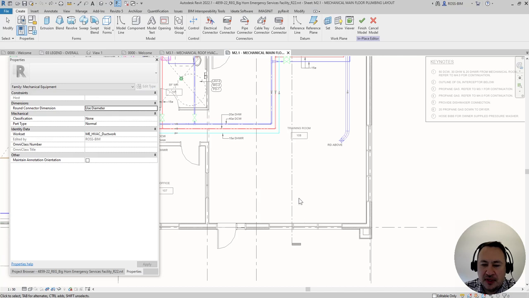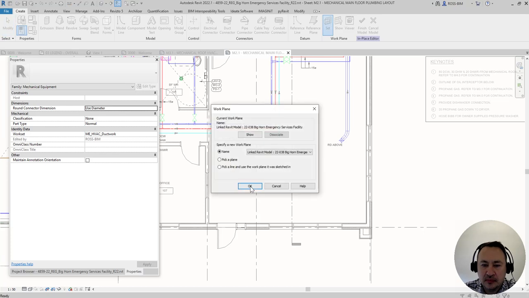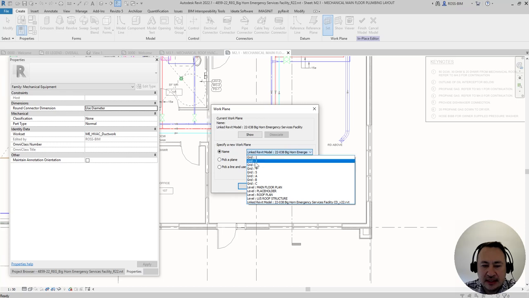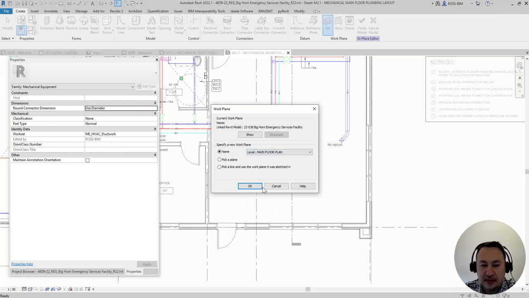So after you created the name, you need to set the work plane. You select out of available work planes. In our case, it will be main floor plan. Obviously, in your case, it could be anything else: Level 1, 2, 3, 4, 5, you name it, if you work in a certain level in a certain floor plan. So I'm going to select main floor plan. That will be my work plane for this housekeeping pad. Click OK.